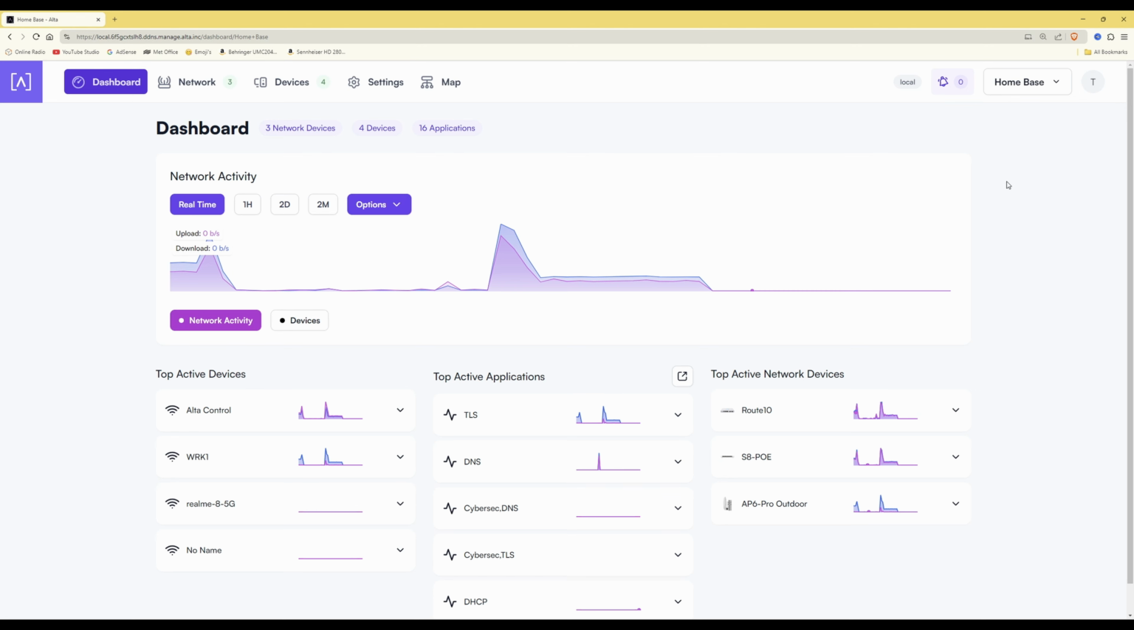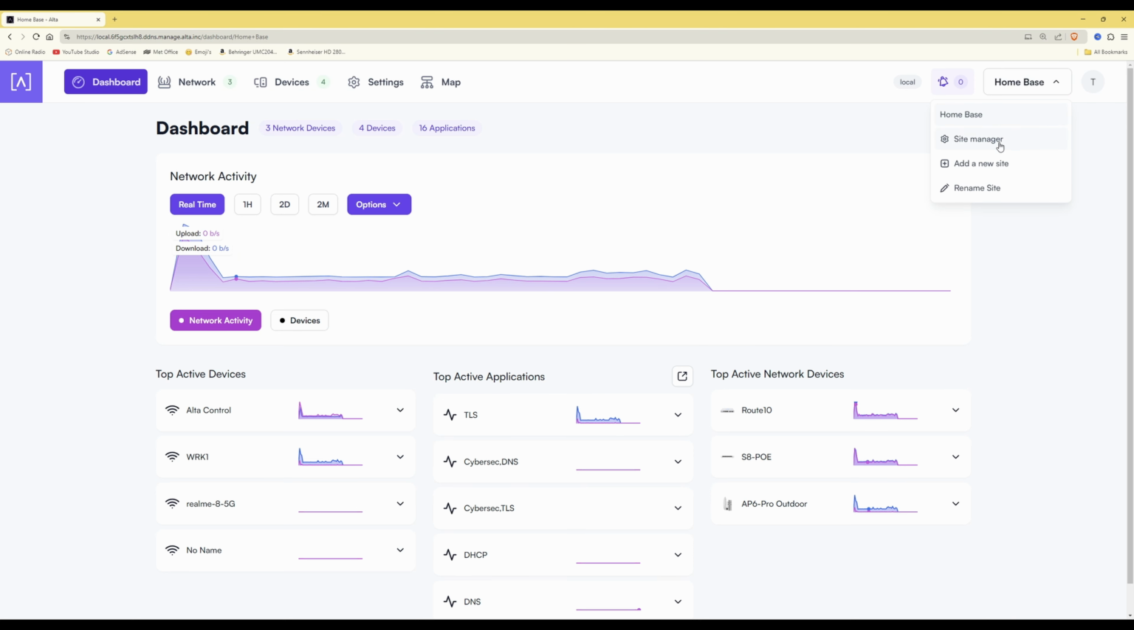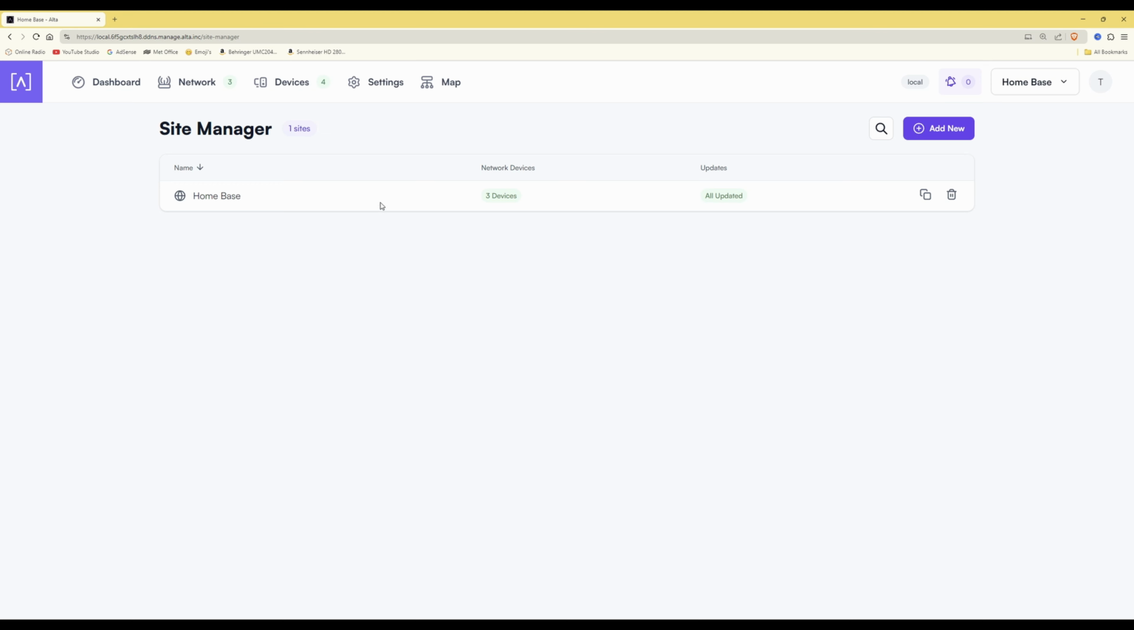So here we are at the Alta Labs dashboard for our network controller, and you'll see in the top right corner we've got the name Home Base. Now this is your site name. To change this from Home Base, all you do is click on the arrow, select Site Manager, and this will then take you in to the list of sites that you're managing. Of course you can add new sites in here.